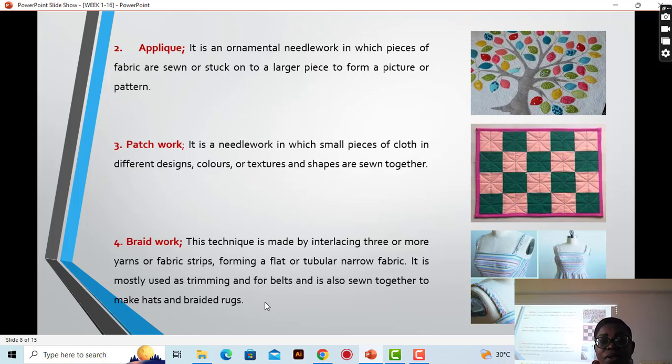So we have some rags, or we call them doormats, where you see that people have braided and used it for doormats. So that is the braiding technique.